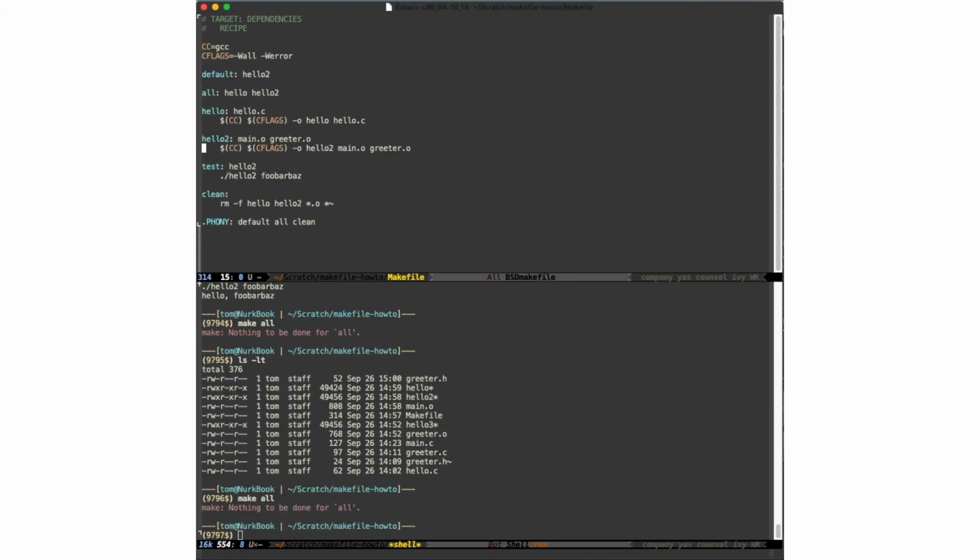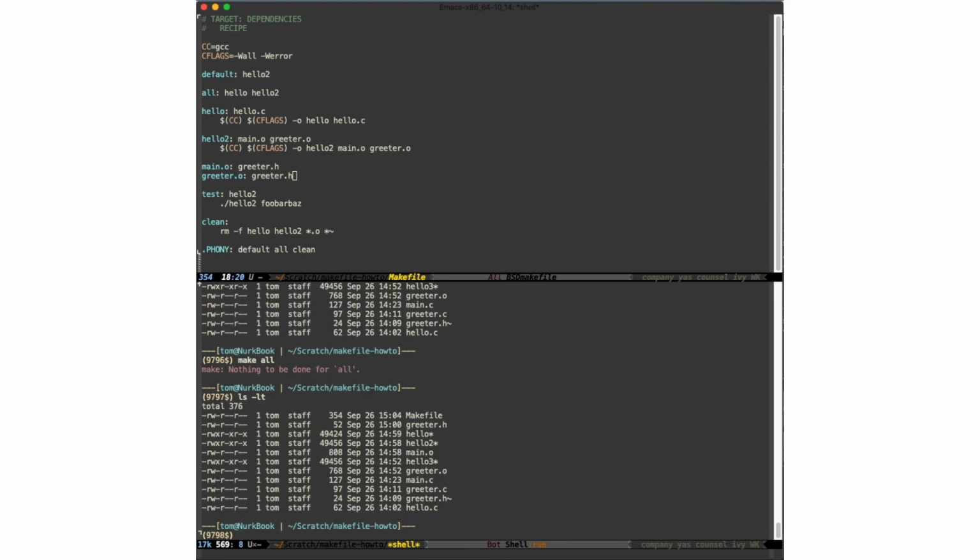And we're going to add some dependencies here that tell make about the relationship between the targets and the header files that they depend on. So we can put this pretty much anywhere we want. Let's just say that main.o depends on greeter.h. And we can also say greeter.o depends on greeter.h. Now I've already updated, as we can see here from our directory listing, the greeter to be newer than any of those object files.